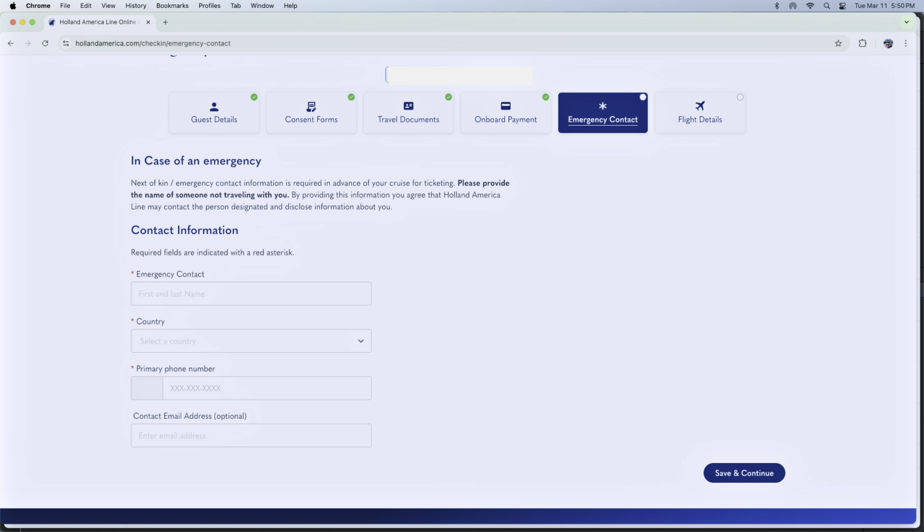And then, an important thing, especially if you're traveling abroad, is your emergency contact person. Make sure you have an emergency contact person set up. Typically it is your closest loved one who is not going to be on the ship with you.